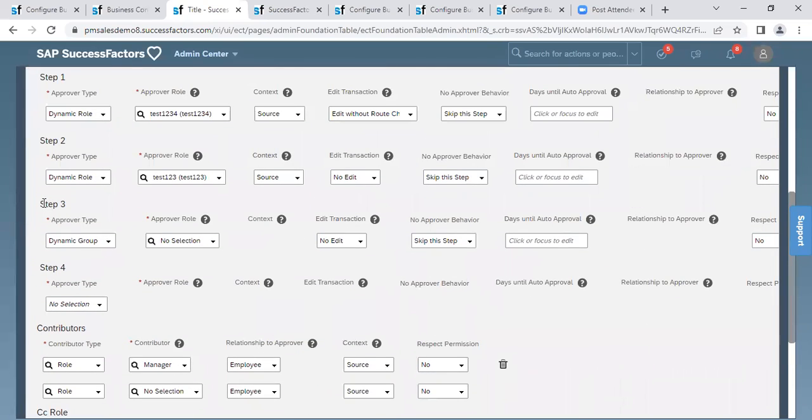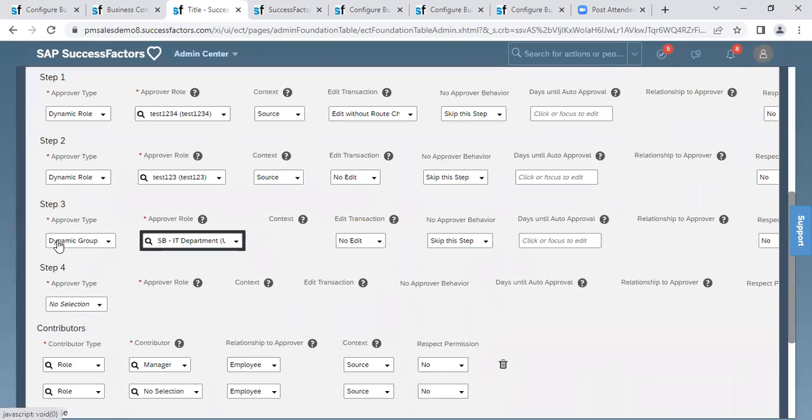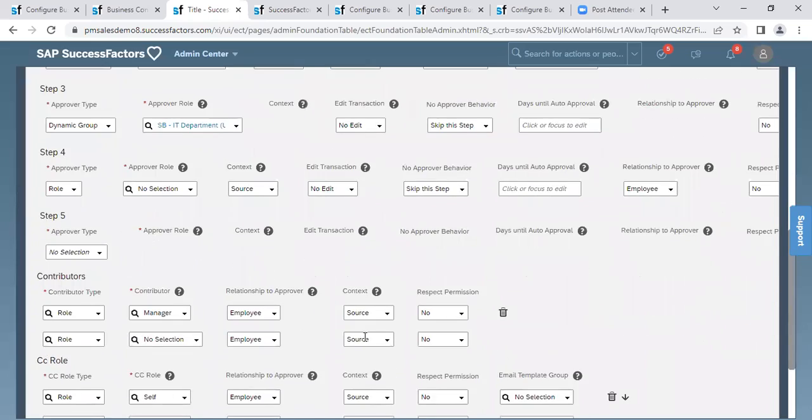If you are filling this, automatically the next step will come. Give me 1 minute. I have selected the dynamic group, the department. Now you can see step 4 is coming, right? If I select step 4, step 5 will come. See here. Likewise, as many as you want.